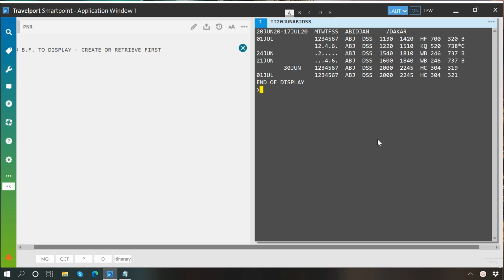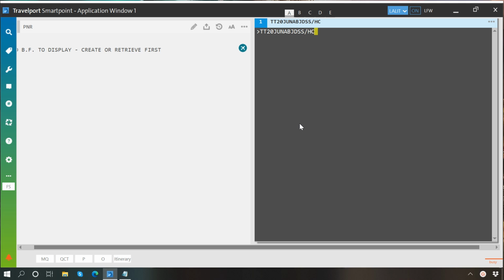Now, if you want to see the timetable of a specific airline, then after this command you may type / and then the airline code. Here I have specified the code of Air Senegal, so results are filtered as per that.